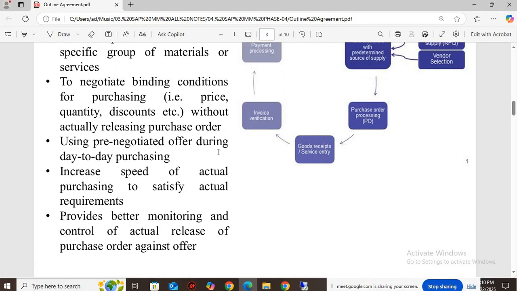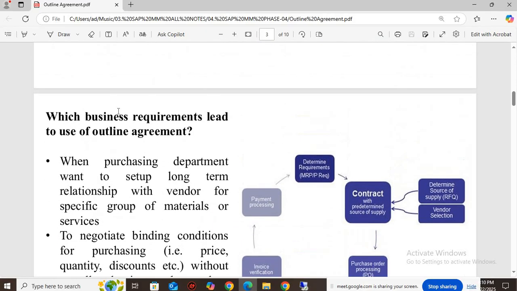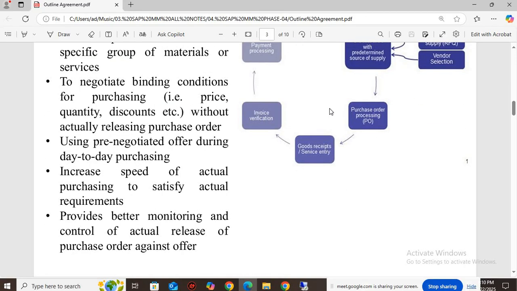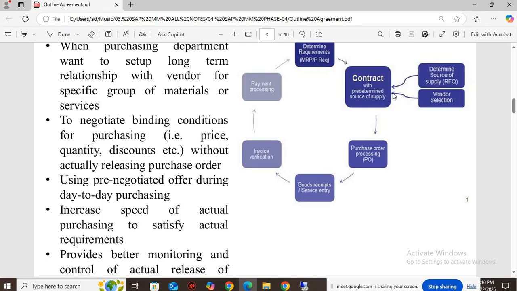Using a pre-negotiated offer during day-to-day purchasing increases the speed of actual purchasing, satisfies the actual requirement, and provides better monitoring and control of the actual release of purchase orders against the offer. In these situations, as per the business requirement, we create or define this outline agreement. So if we are going to do any procurement, we have to have this contract as master data or base data in the system, then only we can use those details.